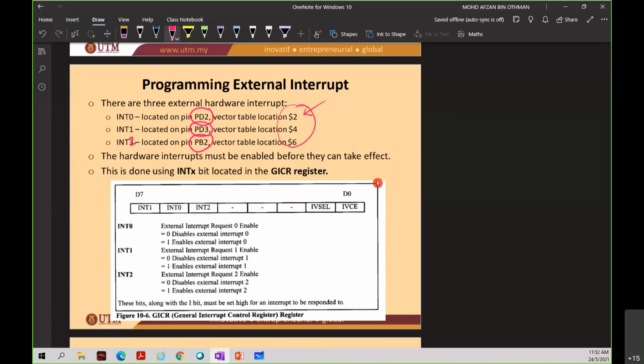The hardware interrupt must be enabled before it can take effect. Where are you going to enable the hardware interrupt? By enabling it in the GICR register, which is your general interrupt control register. There are 3 locations that you need to enable, which are bit 7, 6, or bit 5.